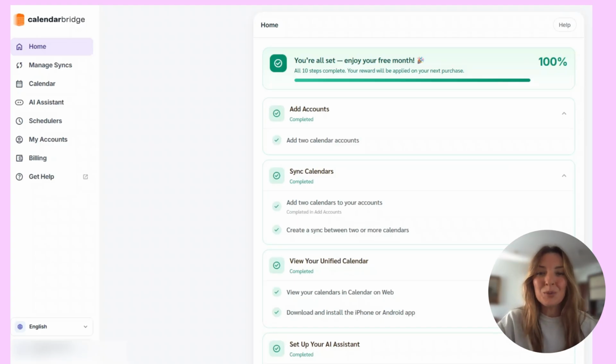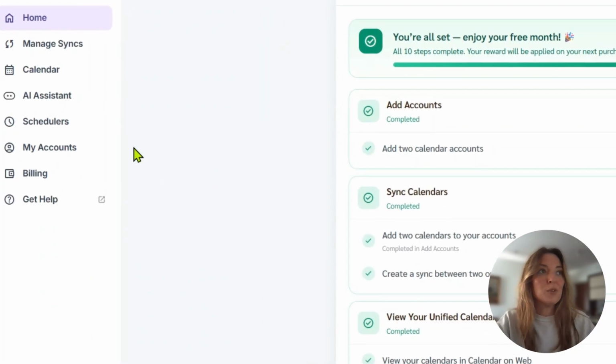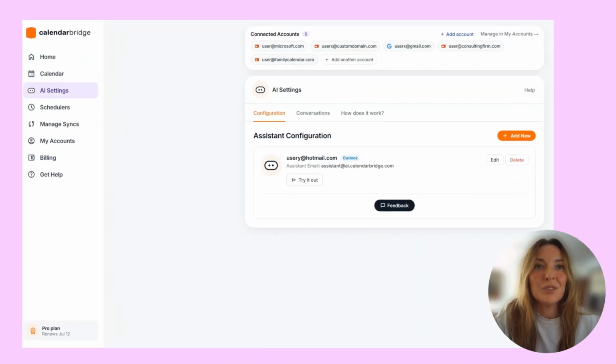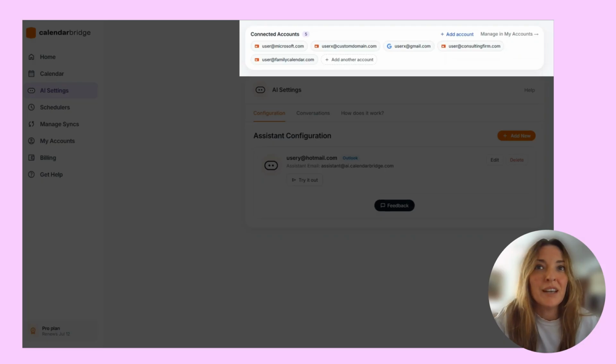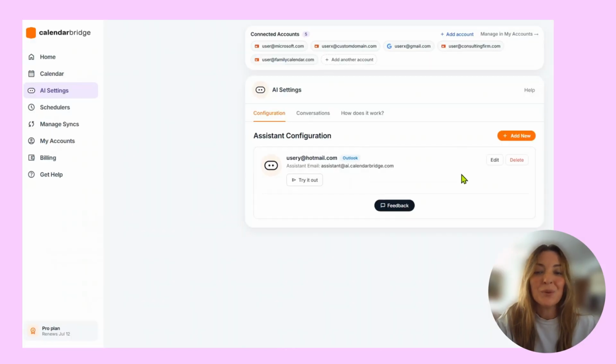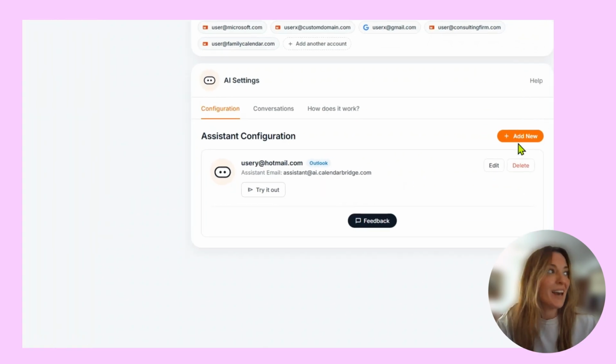Okay, so let's assume you've got your CalendarBridge account set up. You connected your calendar or whichever calendars you want your assistant to have visibility over. The first thing you're going to do on the CalendarBridge dashboard is go over to the AI assistant. So once you're in the AI settings, you can see your connected accounts, and then you can also see assistant configuration. The first thing you want to do to set up your AI assistant is hit Add New.